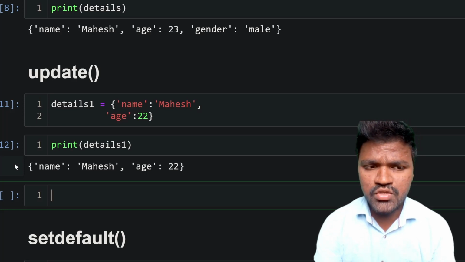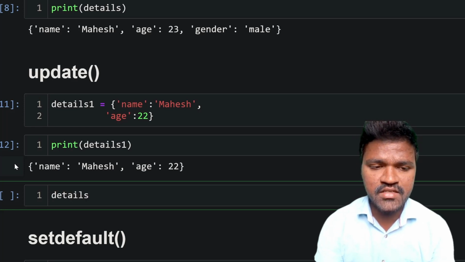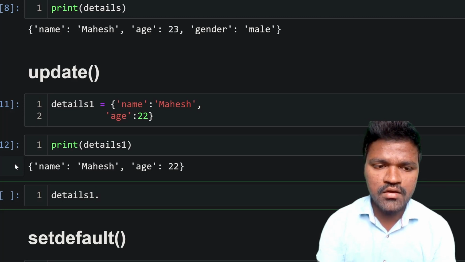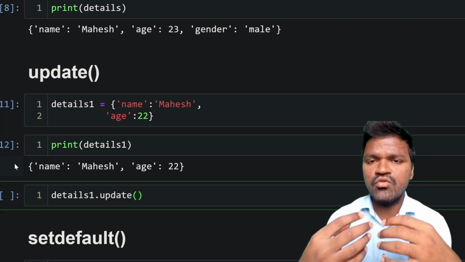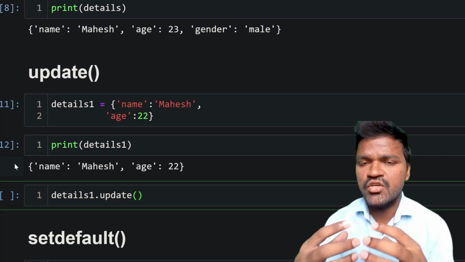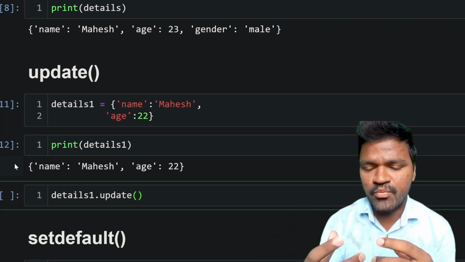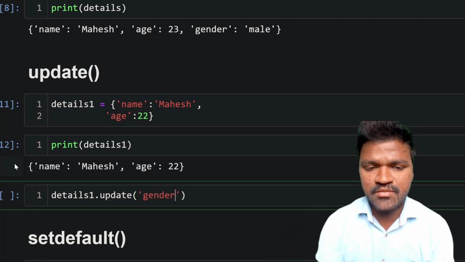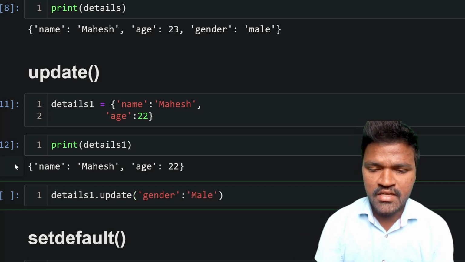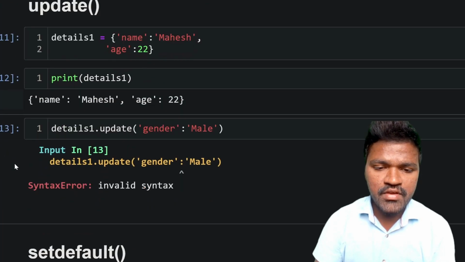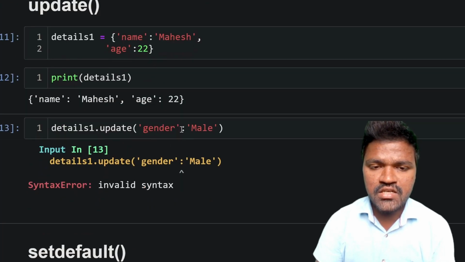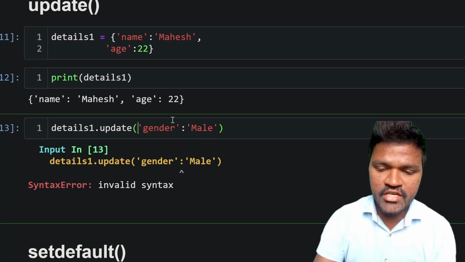To do that, we need to mention the dictionary, so details1.update. We need to update this dictionary with a new key value pair. The key that I will be considering is gender, and the value is male. If I execute this, we get an error because we cannot pass it like this. We need to mention the key value pairs in the dictionary itself, so that is what I need to do.